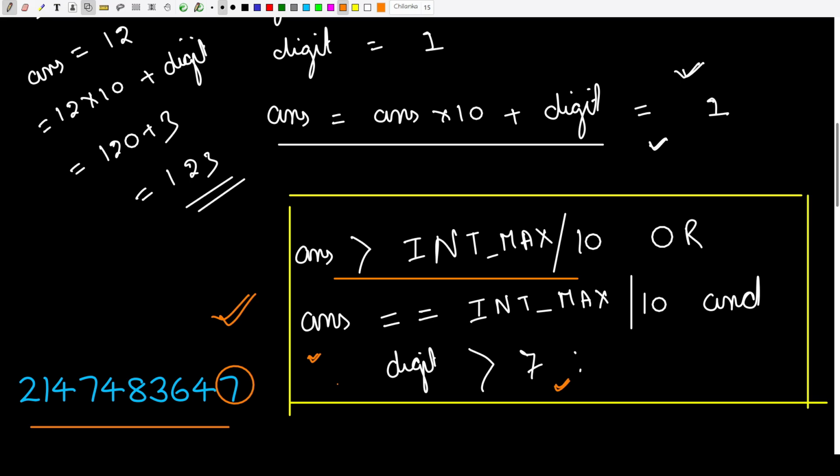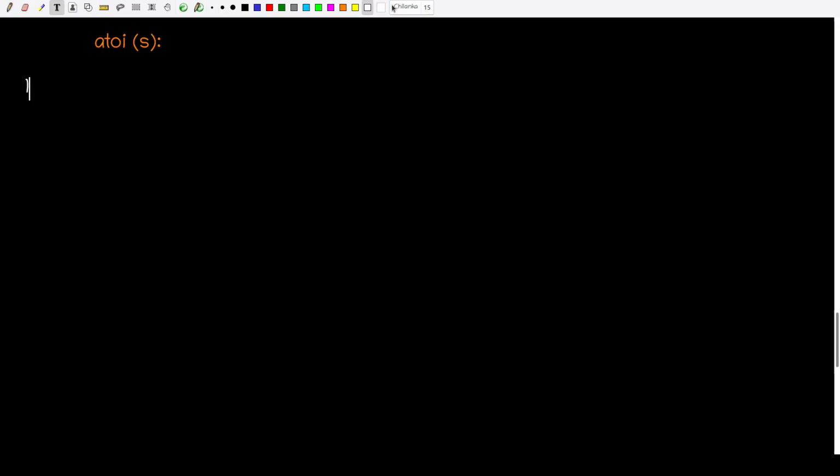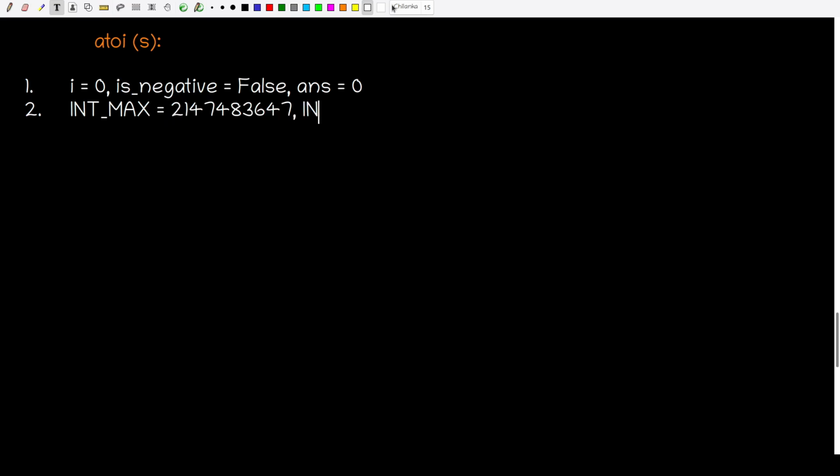Now let us discuss the pseudocode of this problem. Let us say we want to implement atoi and a string s is given to us. For that, let's have i equals 0. To track whether the number is negative or not, we have is_negative, and its default value is false. answer equals 0. Also, let us have int minimum and int max. So int max is equal to this value and int minimum is equal to this value.